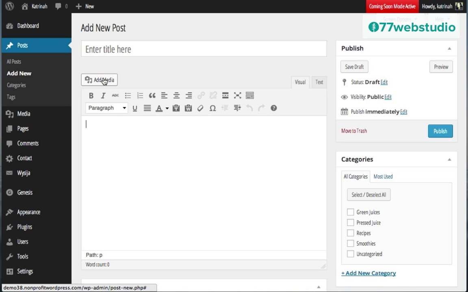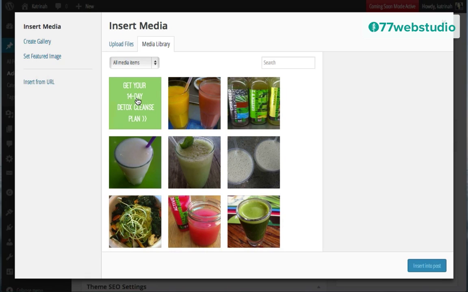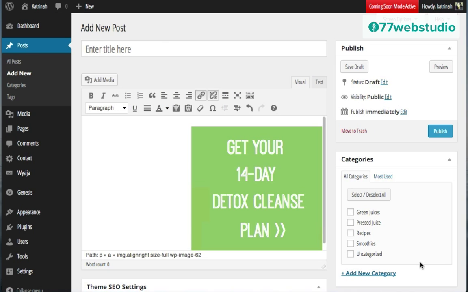I'll add that image really quick by clicking on Add Media. This isn't part of our website, this is just a quick demo to show you how to get the code. So I'm just going to add the image in right here, this is the image, then I'll click on Insert into Post, then we can highlight it, and then we can add the link.